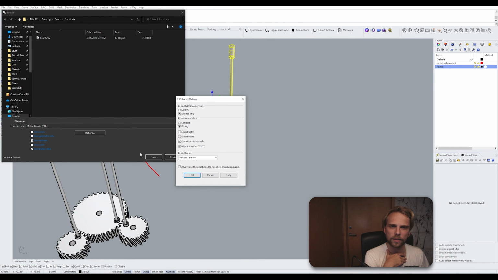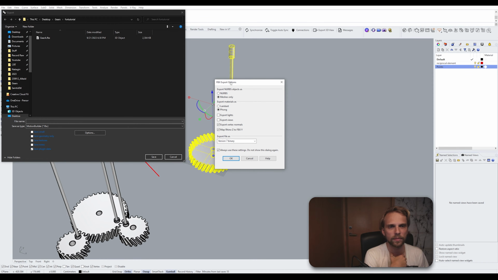If you get these settings, FBX export options, you don't need lights, you don't need views. For some reason my map Rhino Z to FBX Y is turned on. We will see if that is a problem or not. Hopefully it's not.